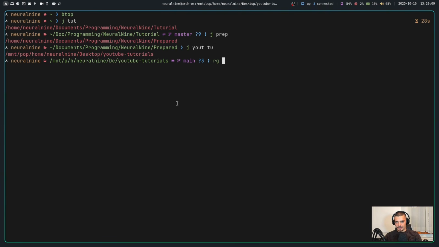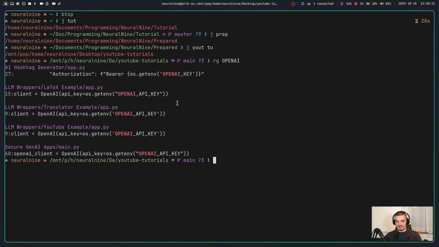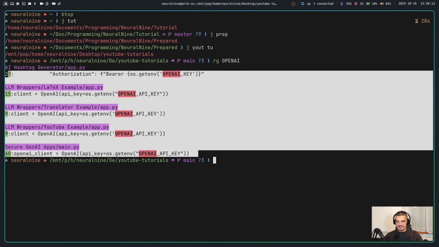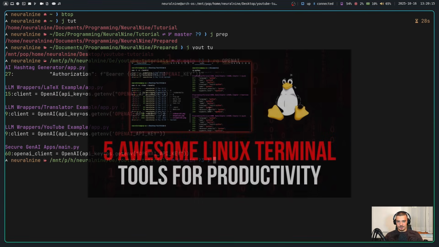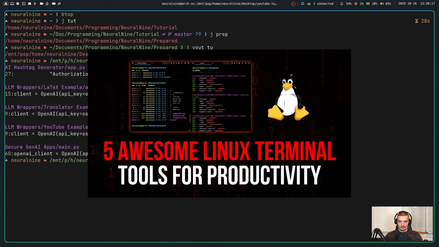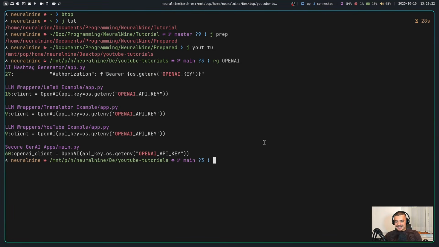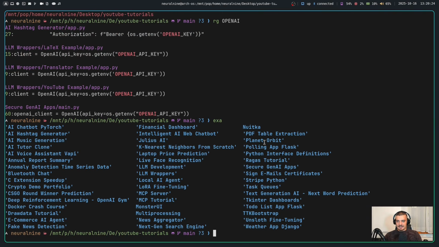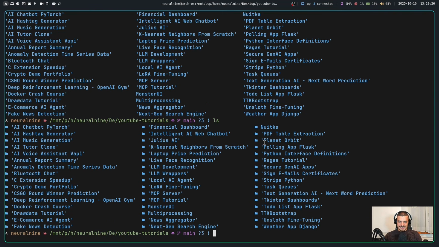Here I can run RG and say OpenAI, for example, and I will get all the places where the OpenAI key is loaded. I also covered this in one of my terminal tools videos. Then I'm also using exa, but I'm actually using it as ls. So it's just a mapping, a more advanced Rust-based ls with better coloring and better performance.